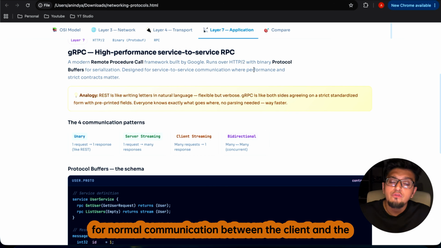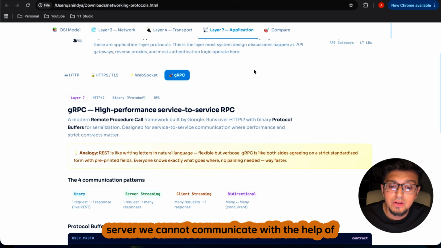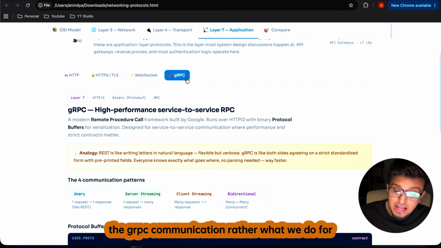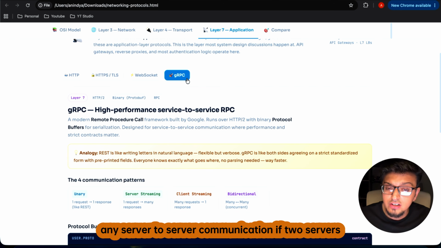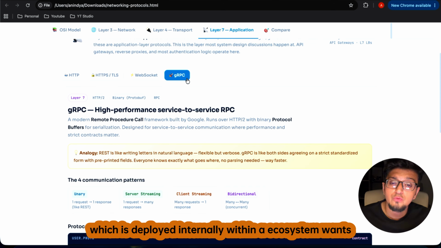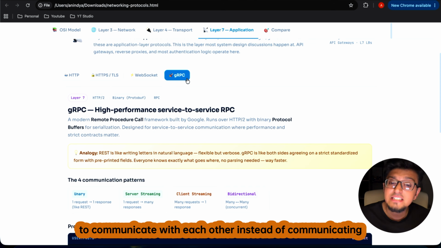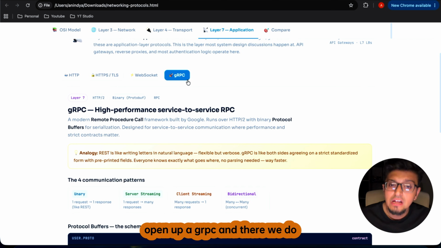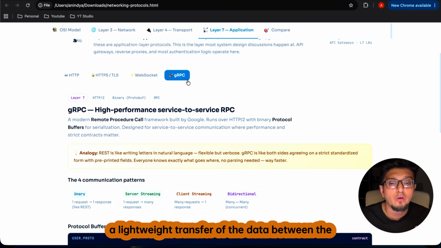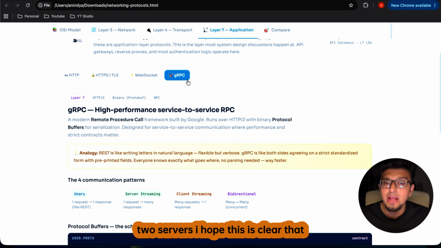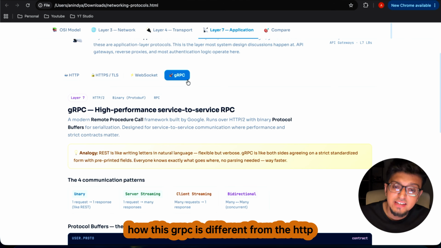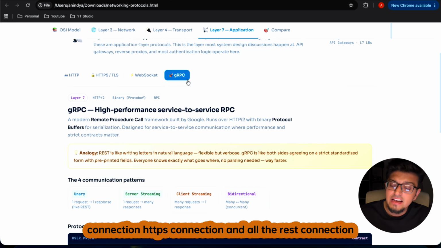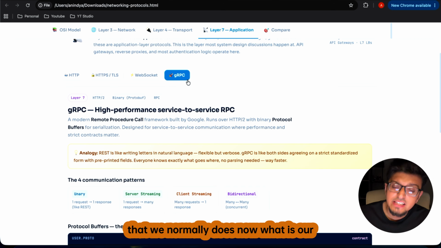And that is why for normal communication between the client and the server, we cannot communicate with the help of gRPC communication. Rather, what we do for any server to server communication, if two servers deployed internally within an ecosystem want to communicate with each other, instead of communicating with the help of the REST call, we open up a gRPC connection, and there we do a lightweight transfer of the data between the two servers. I hope this is clear how this gRPC is different from the HTTP connection, HTTPS connection, and all the REST connection that we normally do.